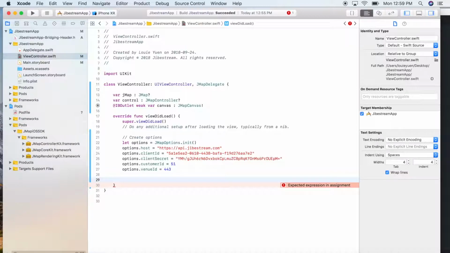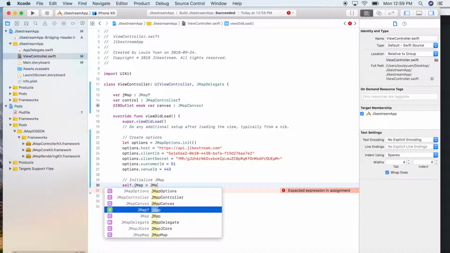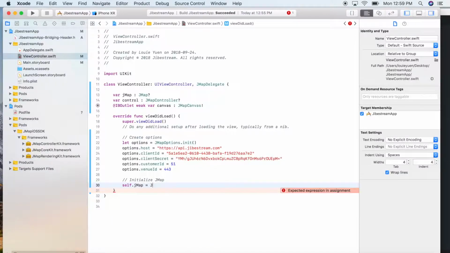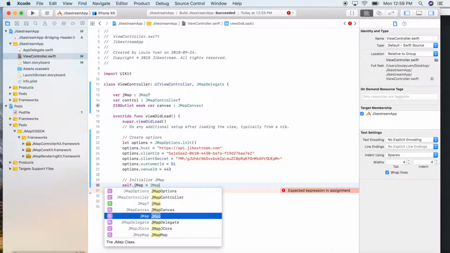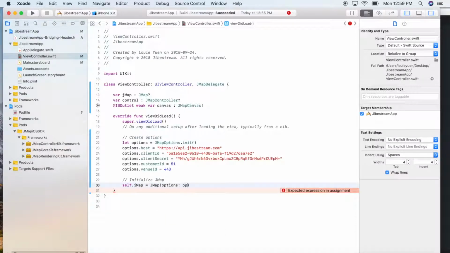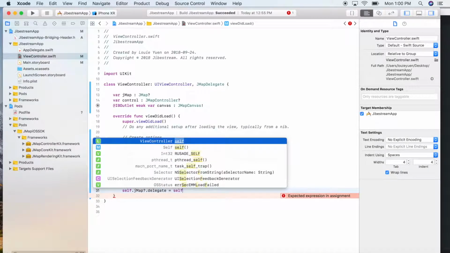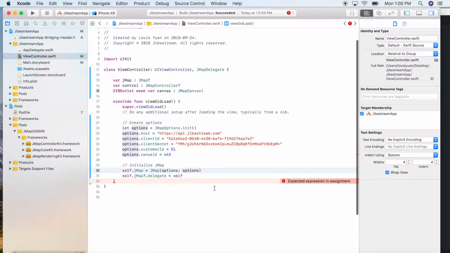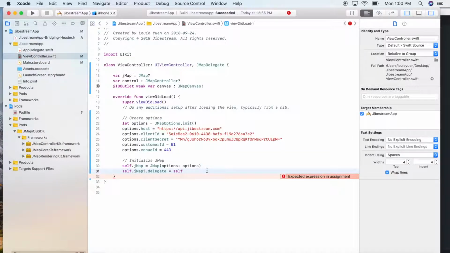So now you can initialize the actual JMap with these options. So we'll call self.jmap, and then we'll use the JMap class with options, and we'll have to set the delegate. So then we would be able to listen to when the SDK gets initialized.